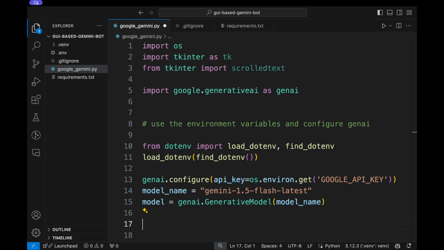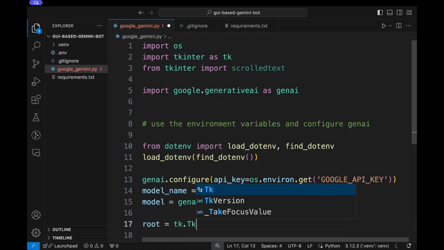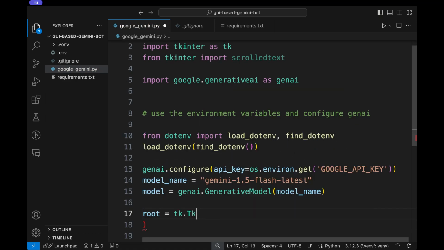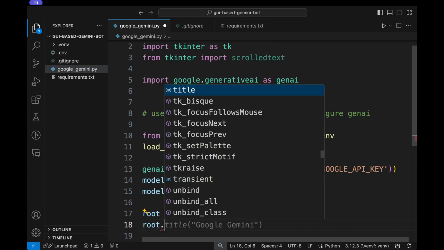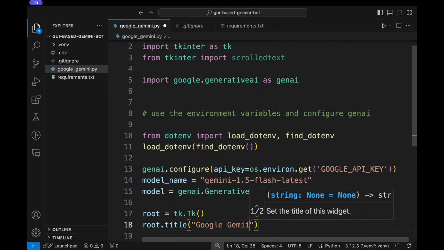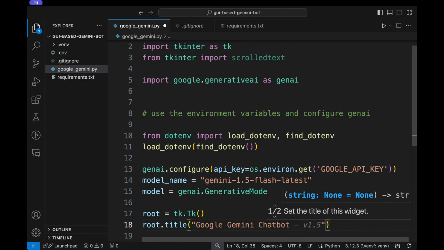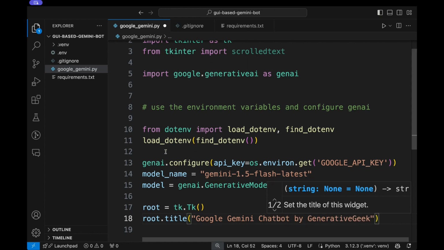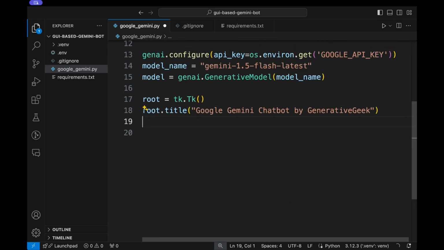Next, we want to set up the Tkinter window, right? So with our model configured, let's set up our Tkinter window. Tkinter, in case you don't know already, is a powerful yet very easy to use GUI library in Python. So the way we'll do it is we'll say root is equal to tk.Tk(), and this becomes our root. Next, let's give it a title. We'll say root.title, and we'll say Google Gemini chatbot by generative geek, right? So this becomes my title for the chatbot.